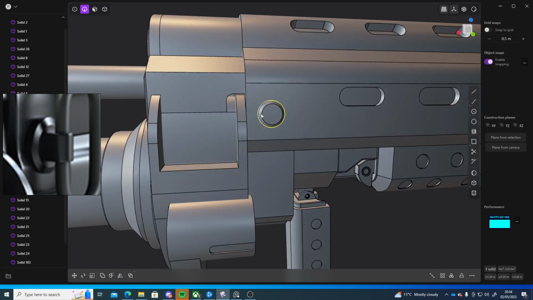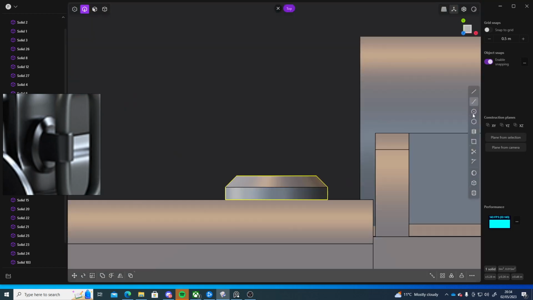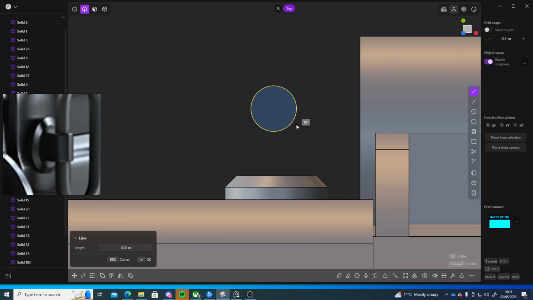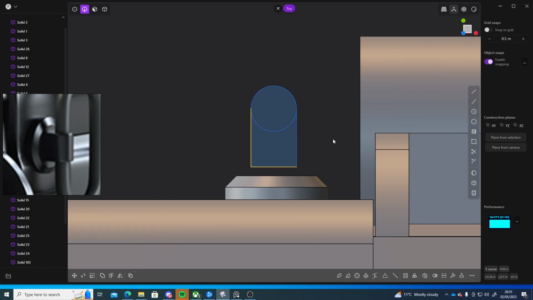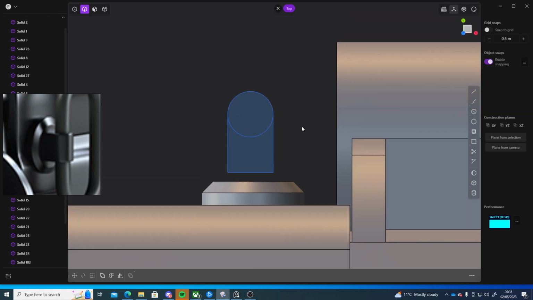So to do that, I'll go into my top view, I'll grab a center circle here, and I'll just draw the circle out, like so, and then grab an edge, and I want to put a curve here that goes straight, like so, and then on the other side, it goes straight down. Then I can close it off like that. Cool.